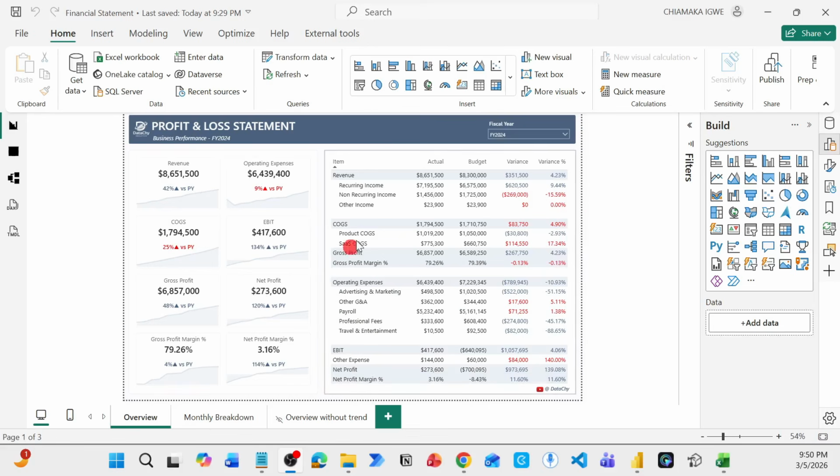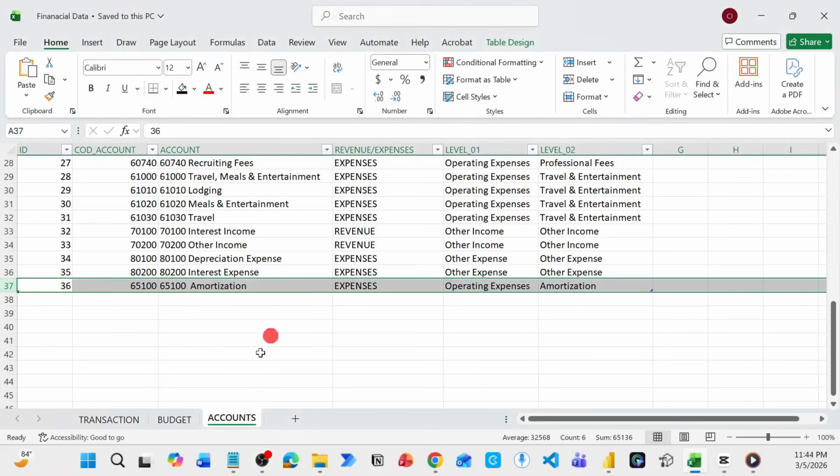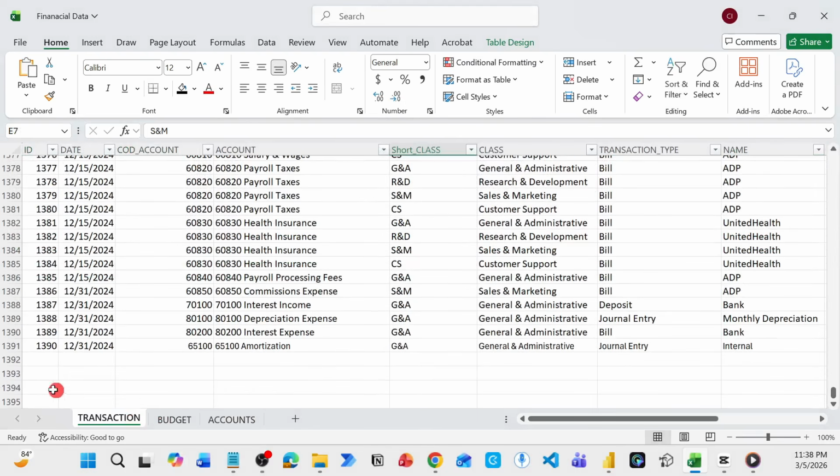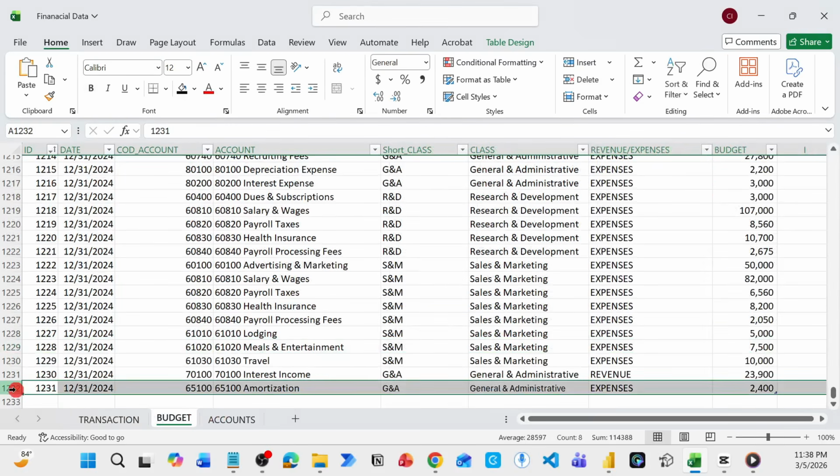Now let's look at how to update this. Assuming you have a line item that you want to add, if you want to add depreciation and amortization separately, for instance, first thing you're going to do is to add it to your accounts table. In my case, I have amortization, although we have depreciation expense, but this is just for demonstration purposes. Then, of course, it should appear on your budget and on your transaction, which is here as well. I have it as a December 2024 entry, and I also have a budget for that as well.